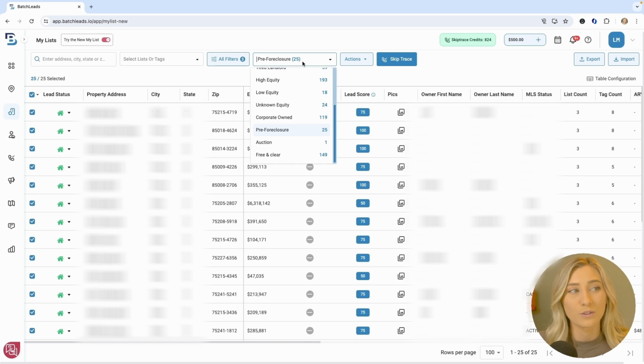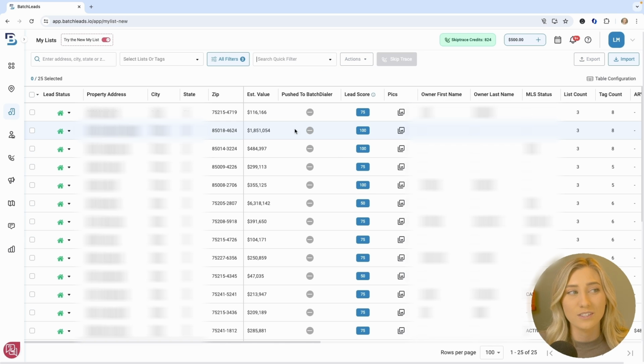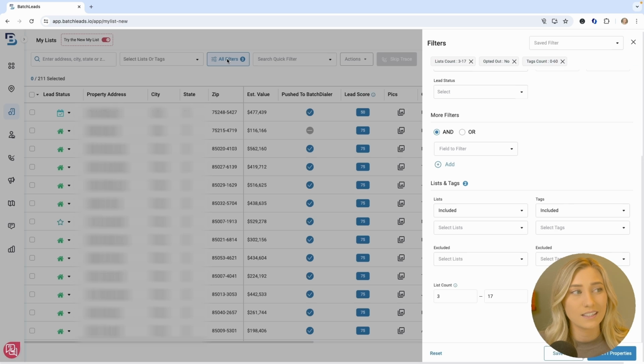We're going to take this pre-foreclosure quick filter off. If you ever want to do that, just click on it again to unselect it. So let's look at that one more time. Okay, so after filtering that out with no other filter set, I have 211 properties on 3 or more lists.